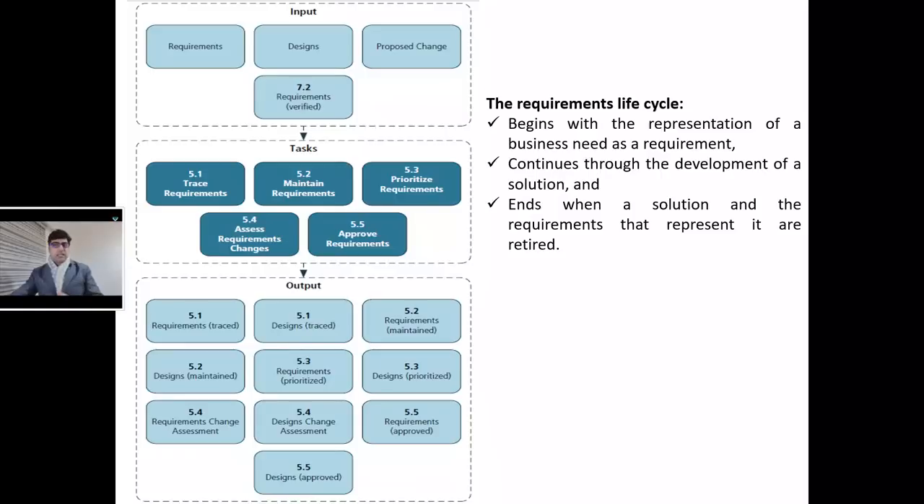In the next task, there is maintain the requirement. Another important point. Like maintaining a relationship is important, the same way maintaining a requirement is also so much important here. The purpose of maintain requirement is to retain the requirement accuracy and the consistency throughout and beyond the change during the entire life cycle.